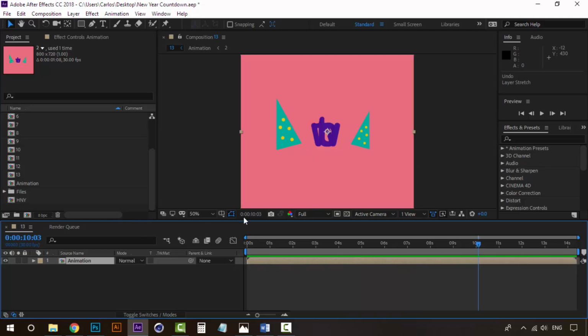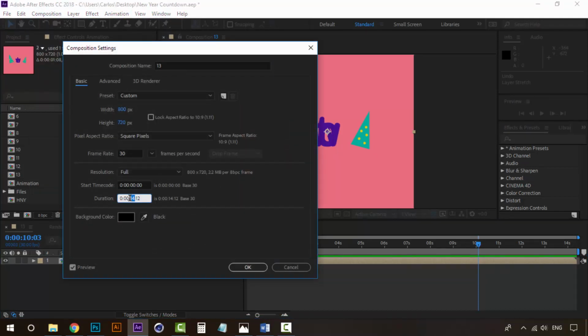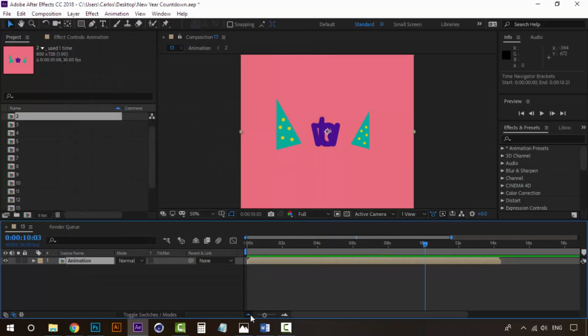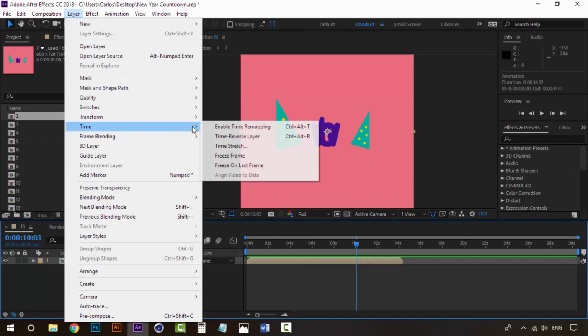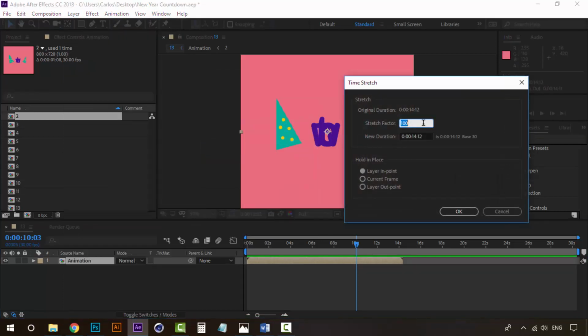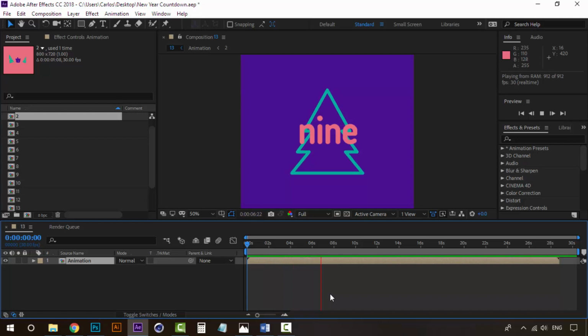But if you want it to be slower, just go to composition settings, and instead of 14, let's set it to 30. And now let's select the animation, go to layer, time stretch, and you can set this to 200% and it will last double the time. Now you can see that everything is way slower. It takes double the time.